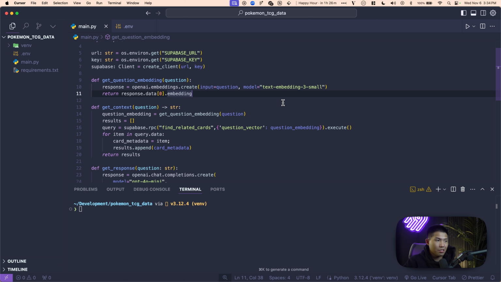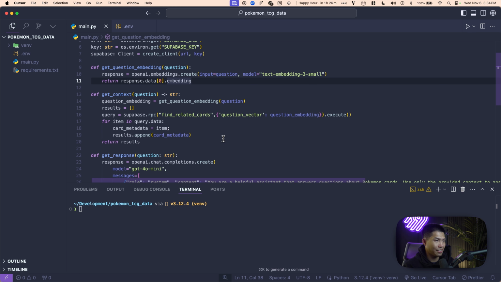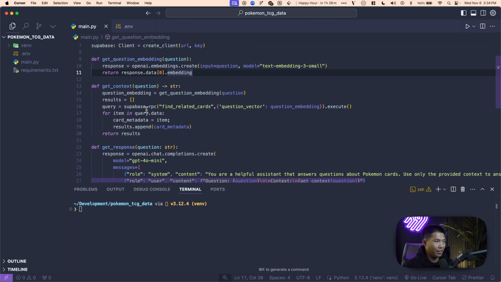And what we want to do is take those vectors from the question and do a similarity search on the vectors that are already inside of the database via the embeddings column. But how do we do that? So in this get context function here, I simply put in the question again. And within that, we call the get question embedding function on the question. So we want those vectors inside of this function.